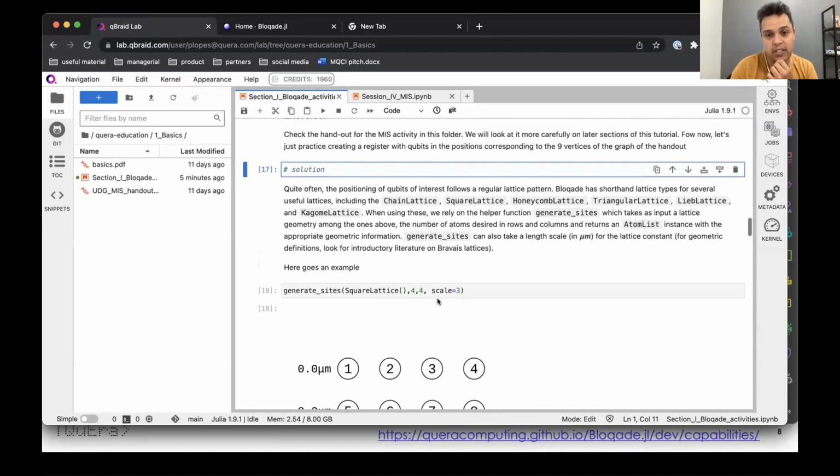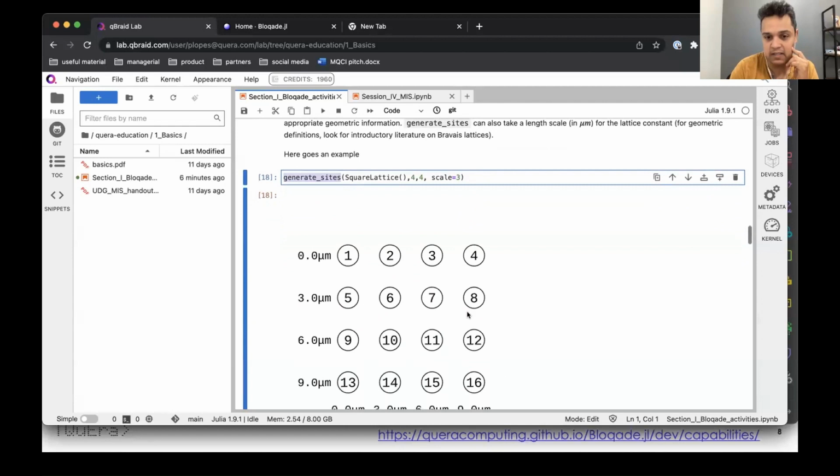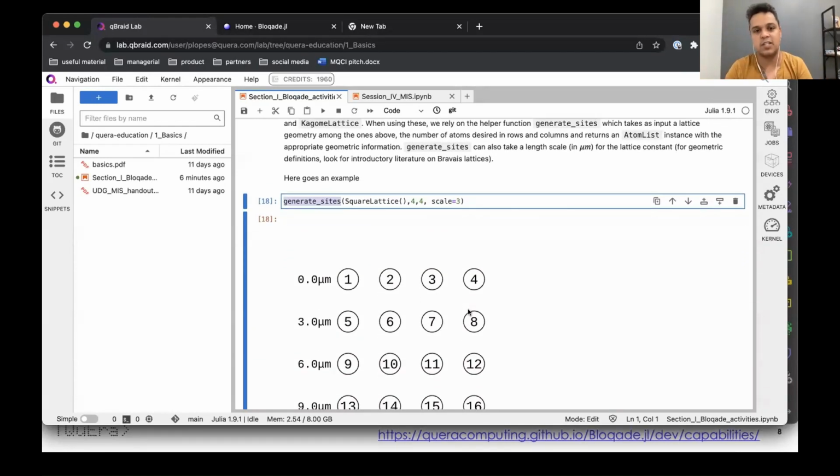And here what we did for you on Blockade is to package another object or function called generate sites that enables you to generate these patterns much more easily, so that you don't have to put exactly one atom in each place. You just call a square lattice, you tell it that you want 4 unit cells in the X direction, 4 unit cells in the Y direction, and you tell it that you want the lattice constant, the minimal spacing between the unit cells, to be a scale here, measuring micrometers as always.